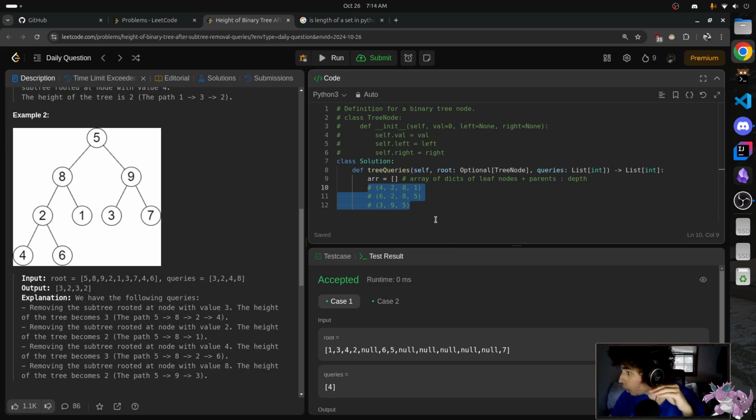Bro, this has got to work. I'm not even trolling. Dude, if this works, I'm Dr. Deadly Genius levels of coding. I'm not even joking.